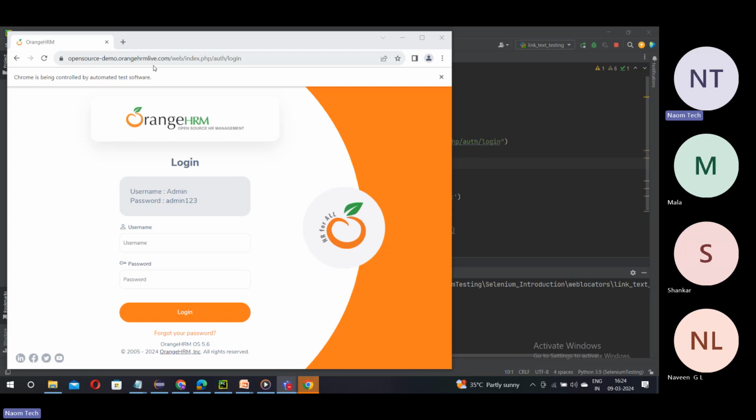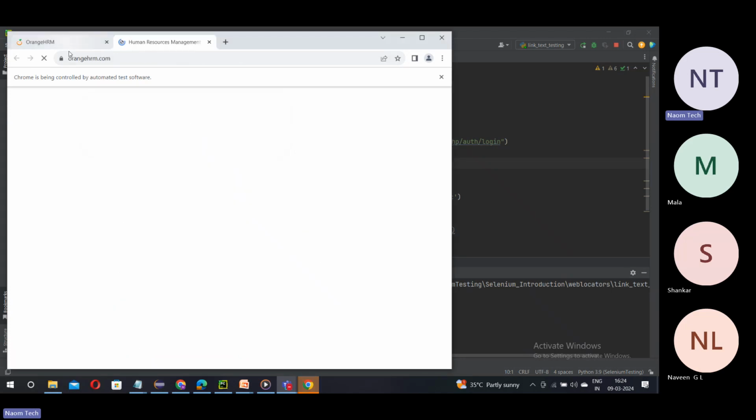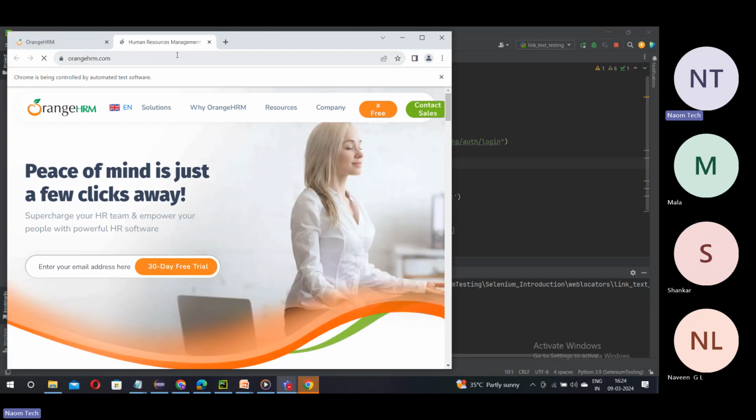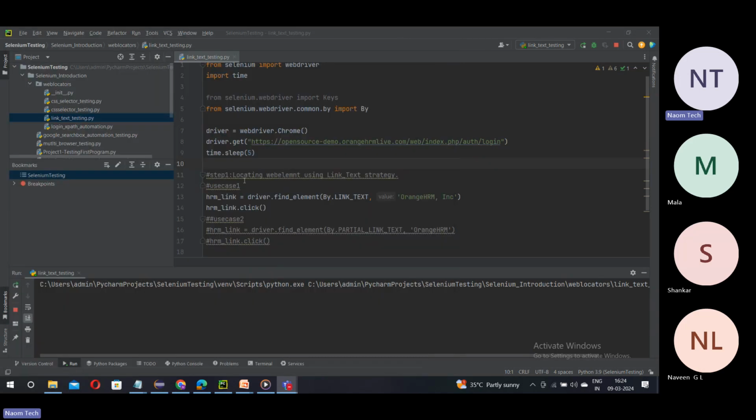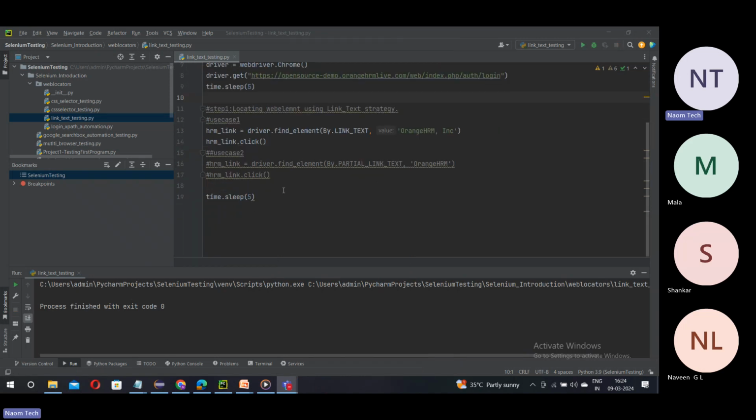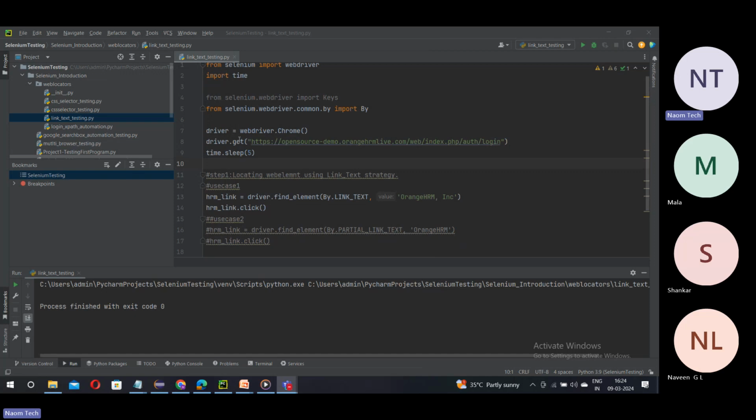You can see it opened the web page, and then what's happening now? It clicked on the link, and the automation has now moved to another page. Finally, once that is done, after 5 seconds, the browser is closed automatically once the automation is completed. So this is the quick idea about how to work with a link strategy.